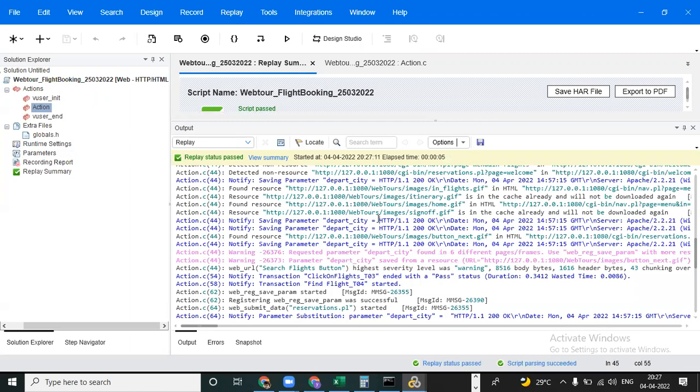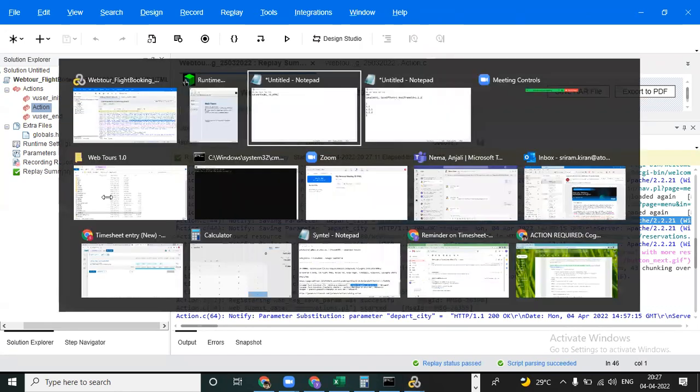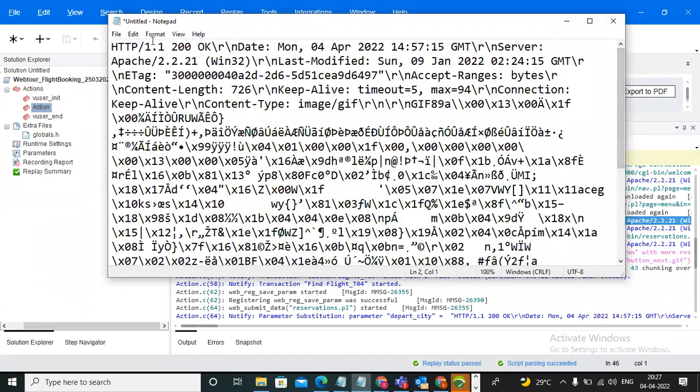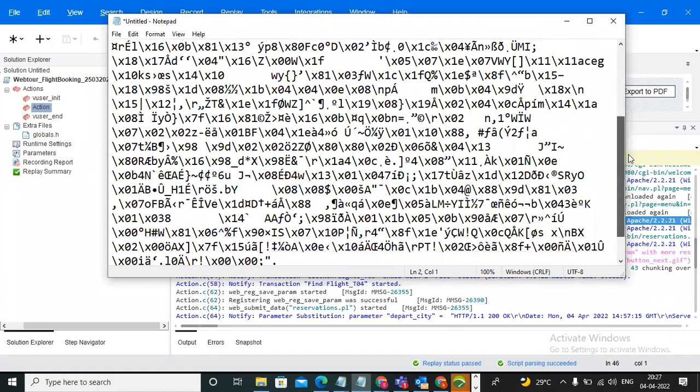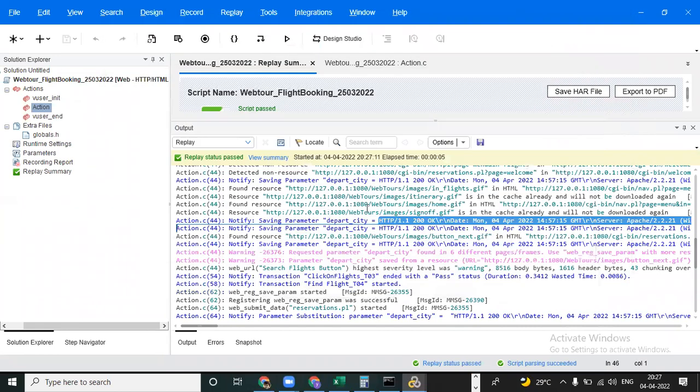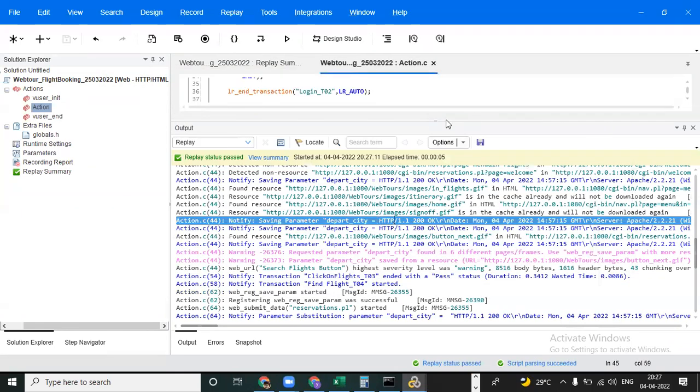See, departure city is equal to the entire value captured. For example, now you can copy this and paste it in Notepad. You can observe this entire response will be captured. So this entire response will be captured.